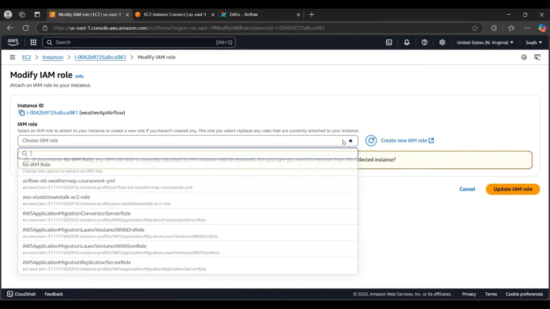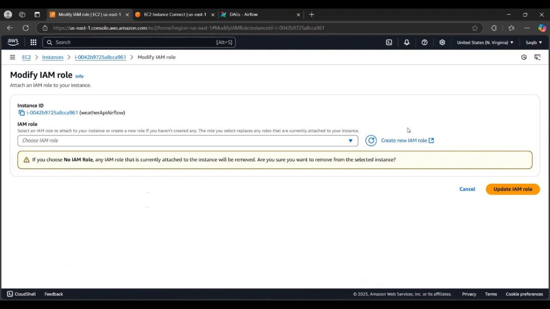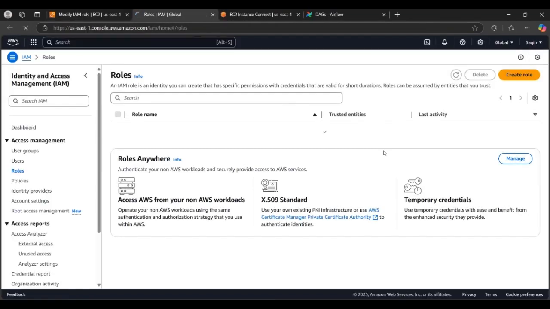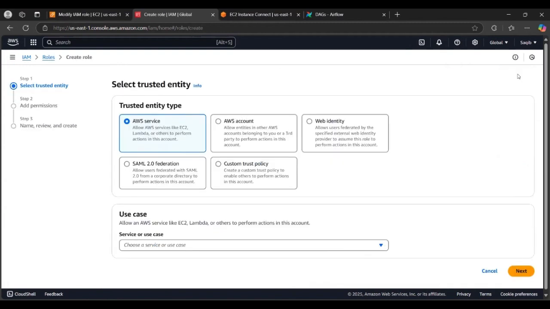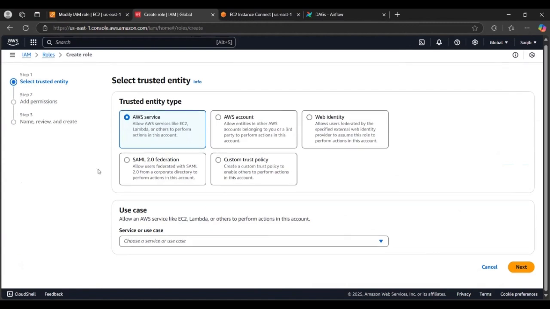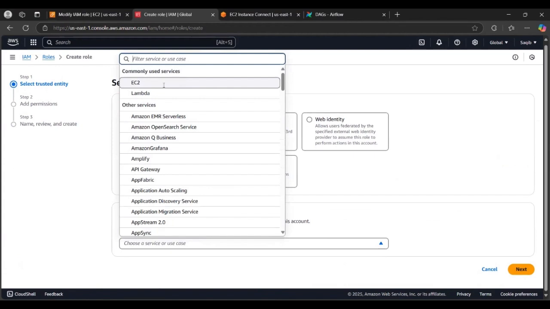Here, if you've already created an IAM role, you can use it. I have already created an IAM role, but I'll create a new one so that you can easily follow along, in case any of you have not created an IAM role. So let me create a new IAM role and select create role here. Let this be AWS service. That's correct. And the use case should be EC2. I need to select EC2.